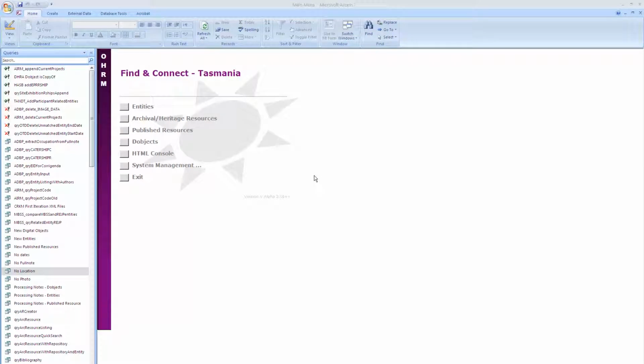In this tutorial I'm going to show you how to filter on a set of entities, and I'm also going to show you two reports that Melissa has created that will show you which of your entities are missing location data and which are missing photos. So I'll start with just the broader tutorial on filtering.